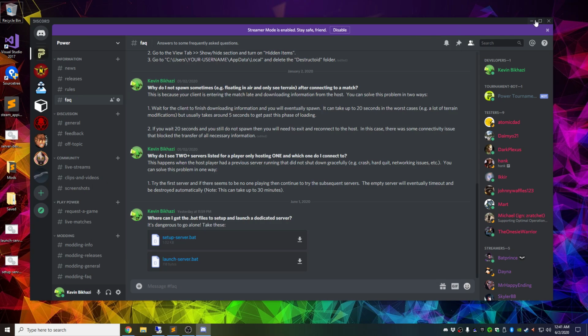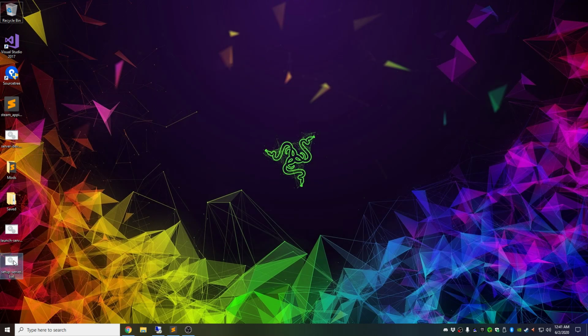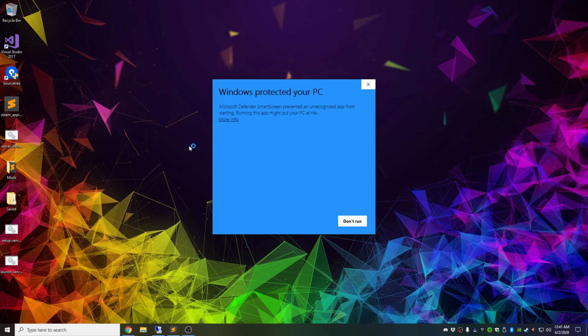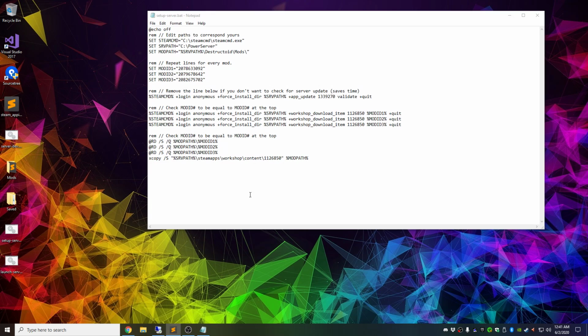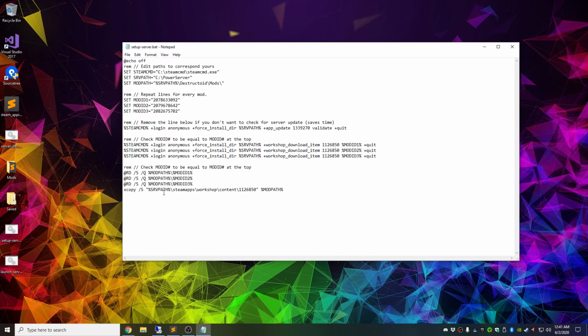The first thing we're going to do is run setup server.bat. If you right click and hit edit, you can see all the elements of this file. We installed Steam CMD to the C drive, where the exe is, so we want to keep that. You can of course change that, but I recommend just keeping it where it is.